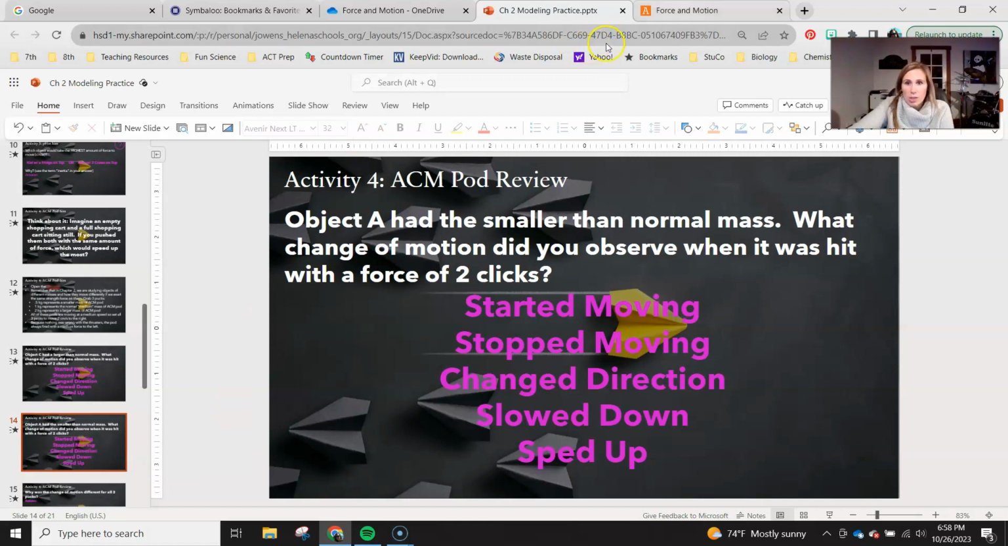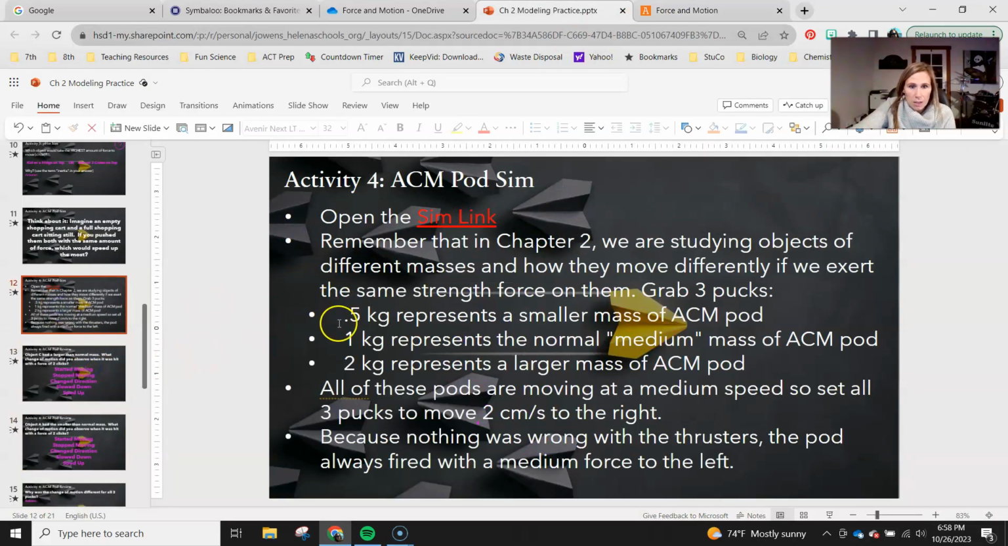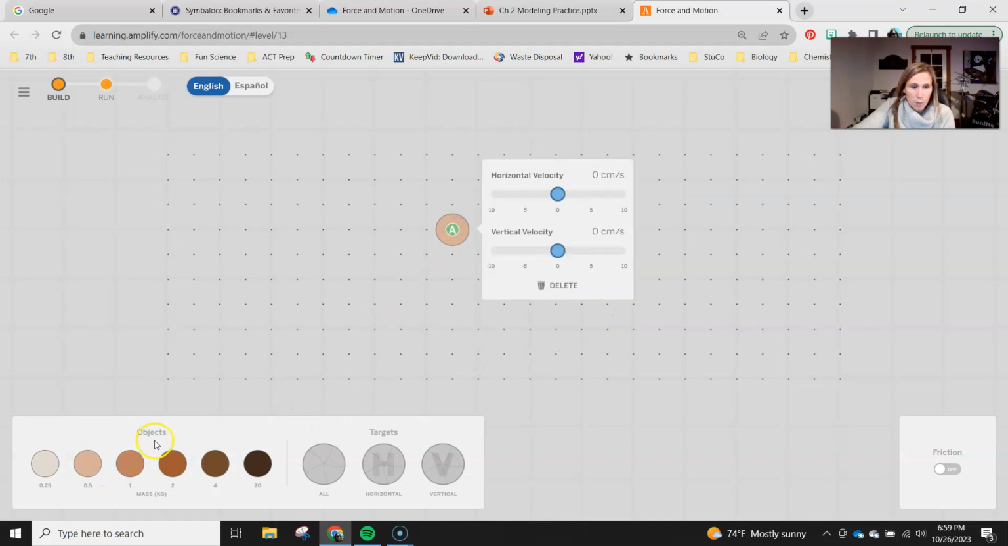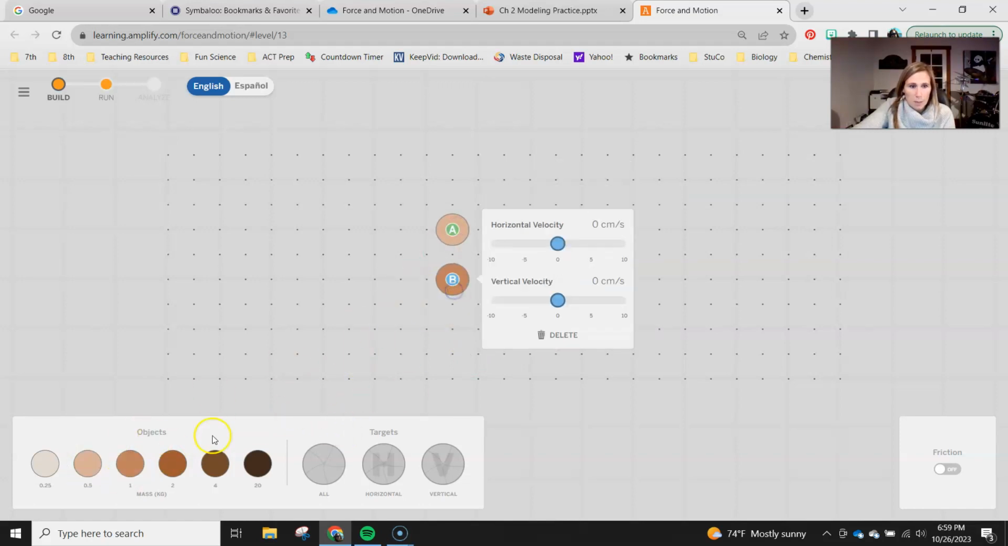So again, you guys should have picked your objects. Oh, there you go, get it loaded. Okay, so again, my 3 pucks, we've got 0.5 is the smaller mass. So object A, we're actually going to delete this one. We're going to pull out the 0.5. That's our new object A. We're going to have a 1. That's going to be our object B.